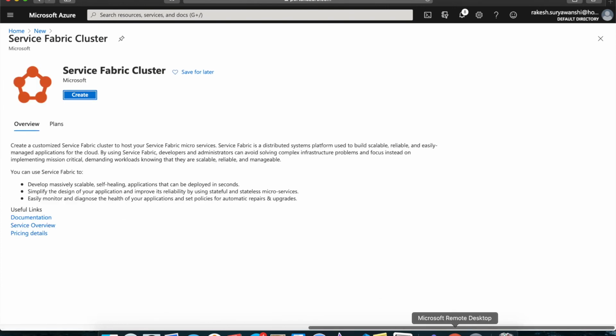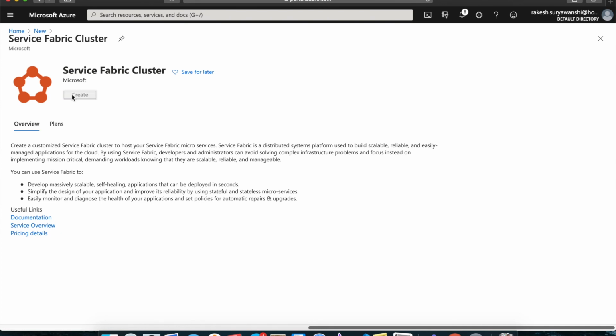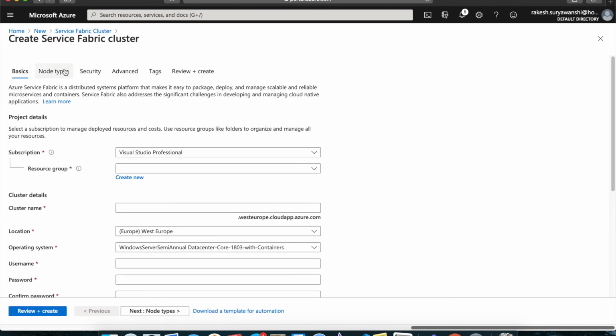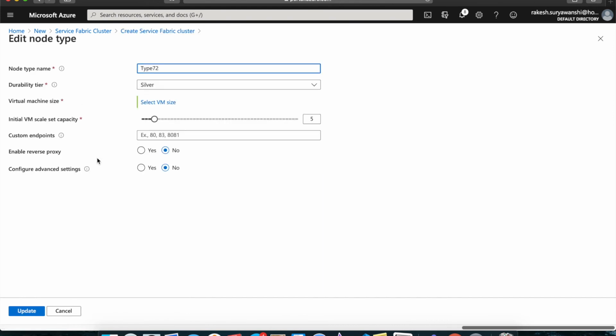Once you have the service fabric available, you will have the option to open the service fabric cluster. One thing I would like to tell you here is about the node type. Once you have the node type, you can enable the reverse proxy. If you want any specific endpoint to be enabled, you can specify, okay, this is my custom endpoint which I want to enable. So this is what you can specify here in the service fabric.